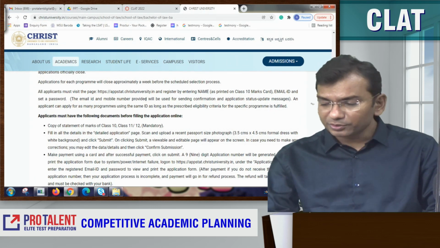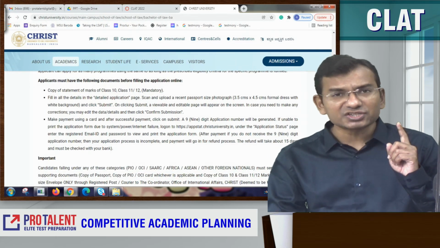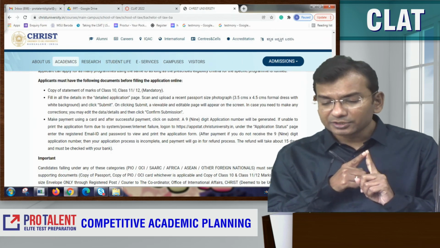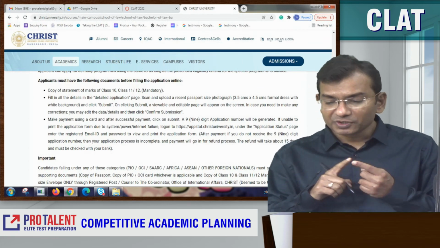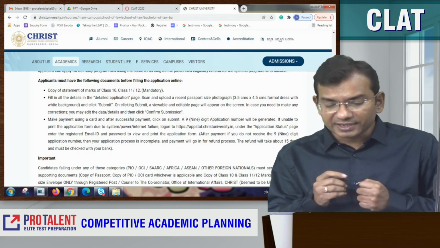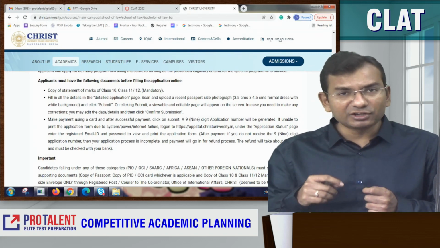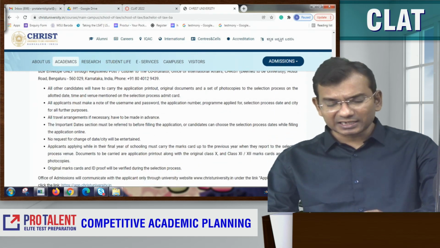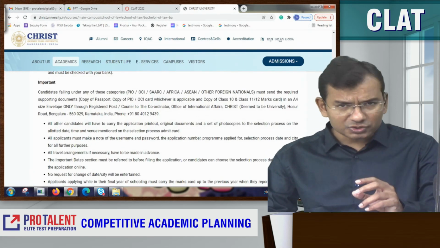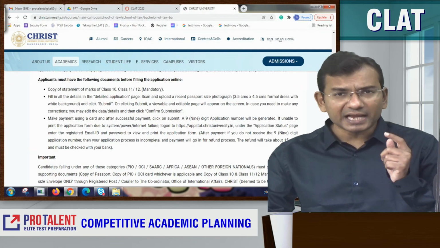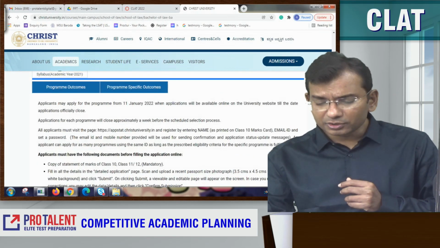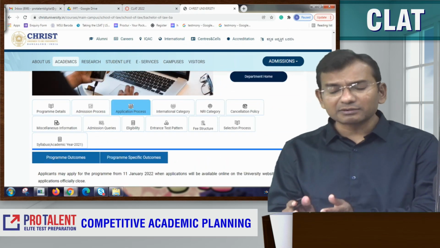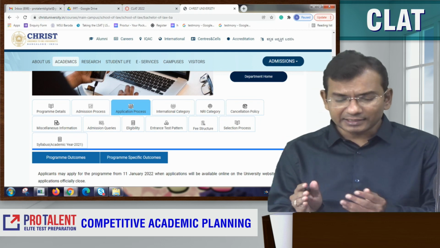What you need is the 10th mark sheet, and 11th or 12th, whichever is available to you. You need a passport size photograph with a white background in a formal dress, and you have to make a payment. Then certain criteria are provided, and you must go through that. In case you are a PIO or NRI, or you wish to apply for the NRI category, that is what you have to go by. There are international category and NRI category provided.